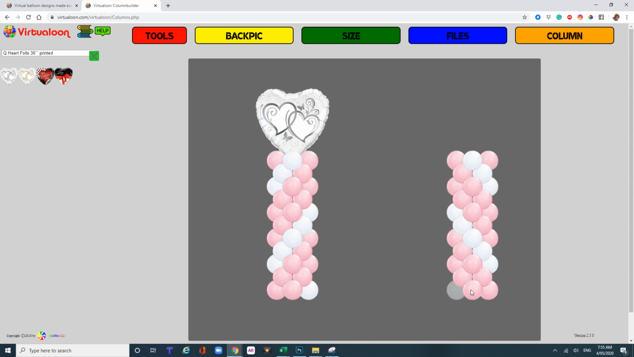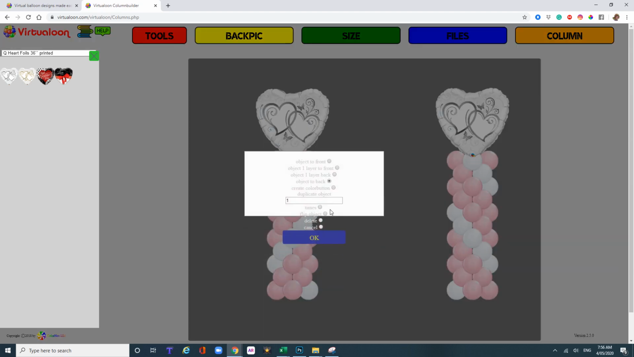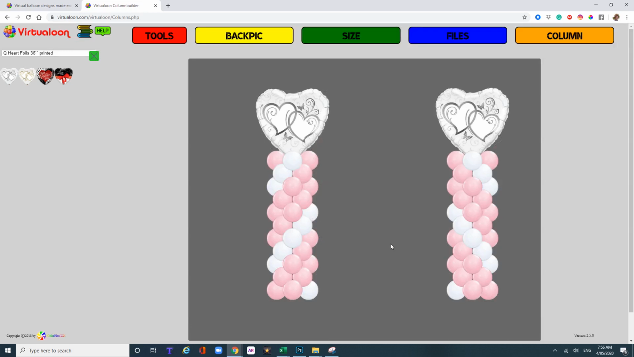Now, this is the back of it, so you wouldn't have the foil. You could have the foil on there and you could save it there and you could send that to a client so they could see what it would look like with two. Perhaps they want that for their wedding, and I'm going to send that to the back, object to back, OK. And there you have a set of twin columns.